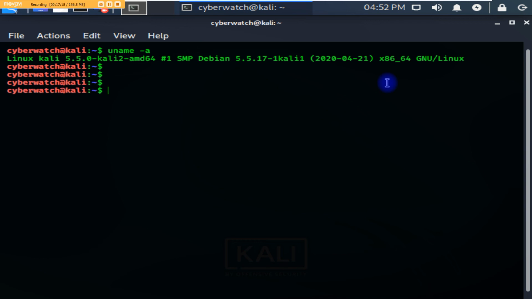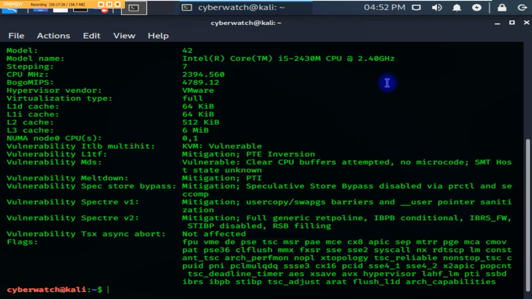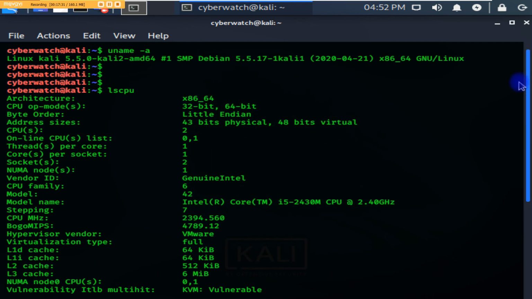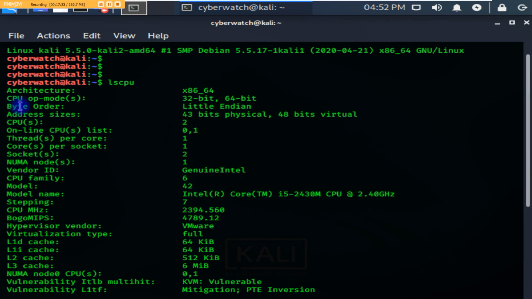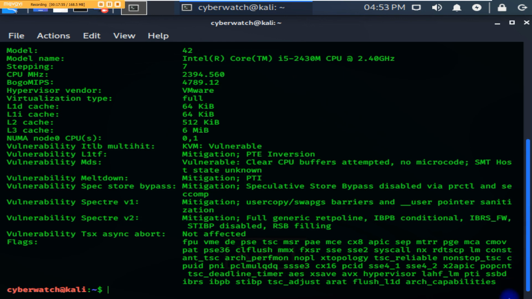And also, if you want to know more about the CPU that you are running the Kali Linux on, you type the command lscpu without any space, and you press enter. All right, here you can scroll back up to see all the information. Look at it, the architecture x86_64, and the CPU operation mode, 32-bit, 64-bit, like that. A whole lot of information here that will help you get acquainted with the CPU that you are running your Kali Linux on.